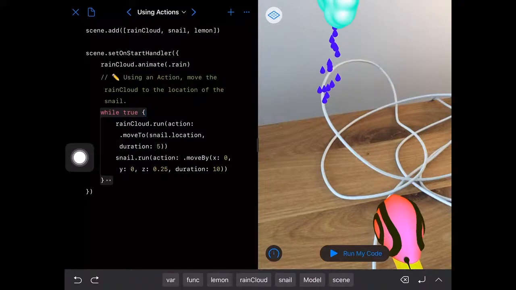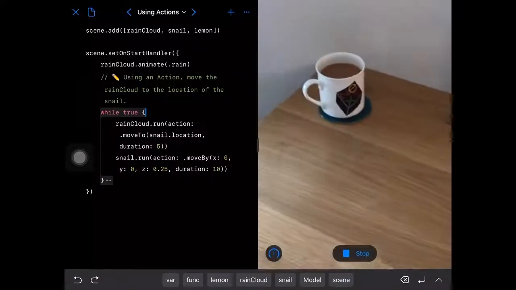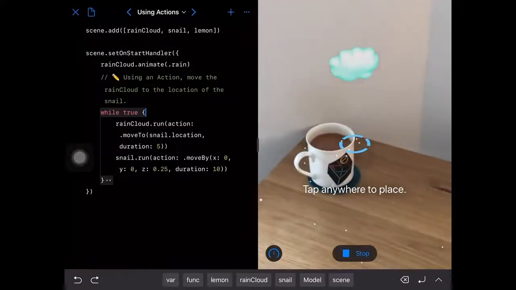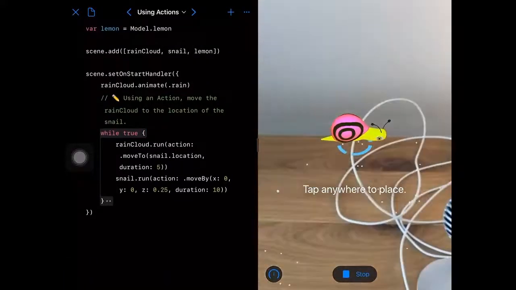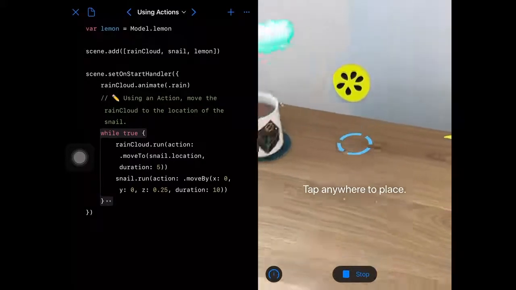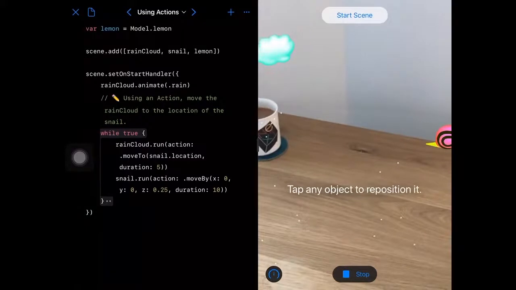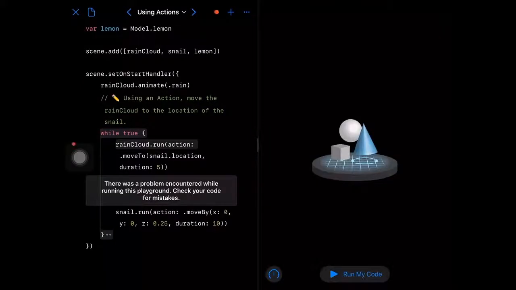Let's try this out. So we're gonna hit run my code. We'll detect some surfaces. We'll drop the cloud behind the coffee cup. Drop the snail there. Drop the lemon over here out of the way. All right, and here we go. We'll start the scene. Ooh, and we had a crash. Let's see what happened. Okay, so it's just telling us there's a problem while running this playground. Check our code for mistakes.